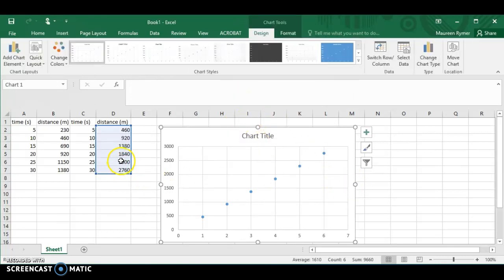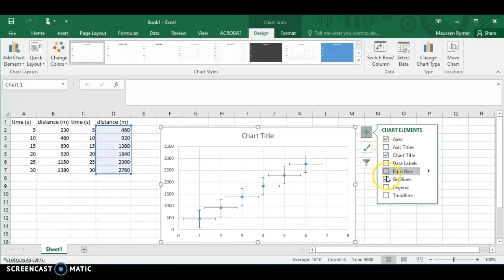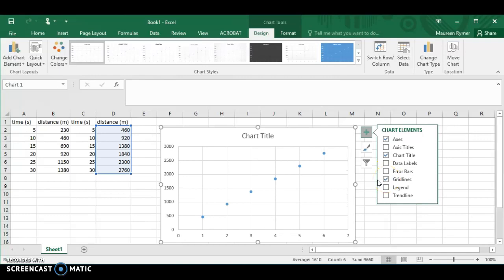So I have this distance highlighted, but I really don't want that. So now I'm going to right-click in the center of the graph area. Those three little icons show up: this plus sign, the paintbrush, and a sign that looks like a funnel. You're clicking on the plus sign first, and we want that to say axes, chart title, and grid lines. So I guess that's the default.